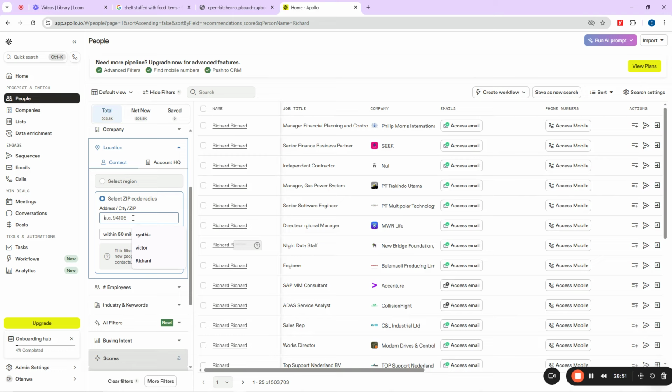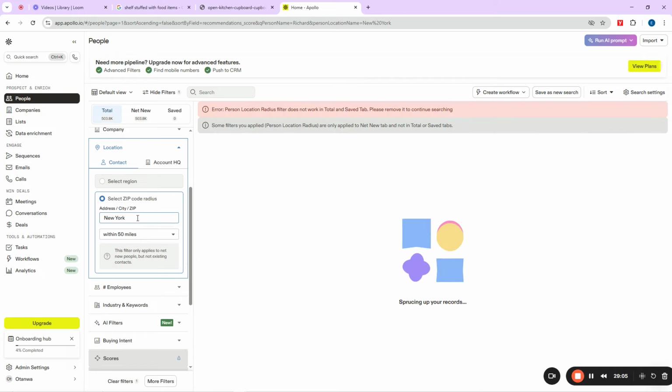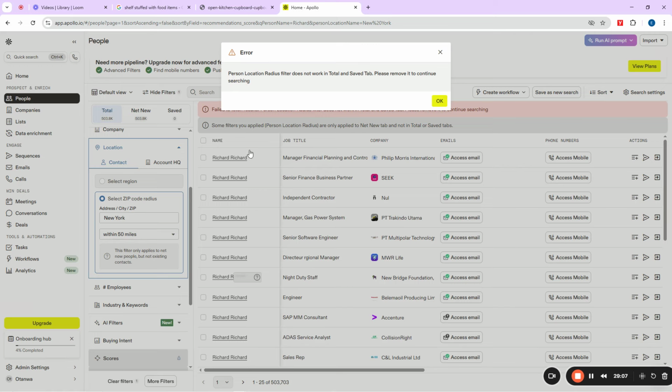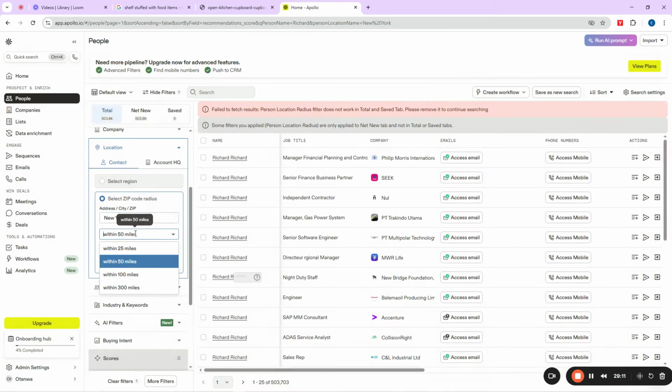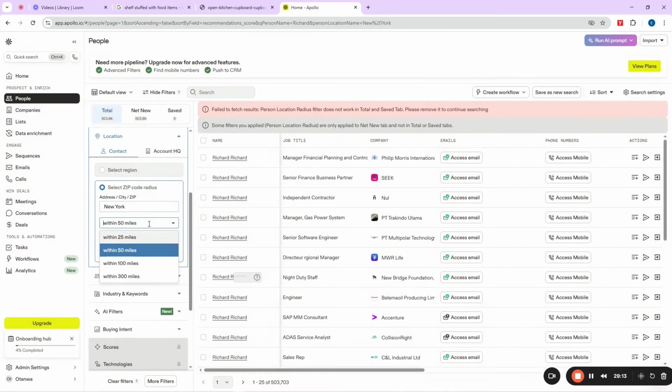You can put Hillside. You can see when you click on it, it says address, city or zip code. Let me just put New York here so you can see what will happen. New York, and I'll hit enter. You see? It said error, person location radius. Just remove this, I don't need this mile here.